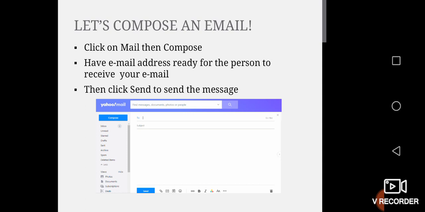Just in the To address, you have to type the receiver's address. Then you have to type the subject. Subject is the short form of the message that you have typed below, and below that you can type the whole message. Then you can give send, and this message could be a formal one or an informal one as per your wish.